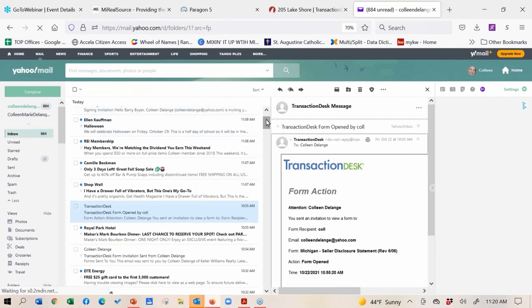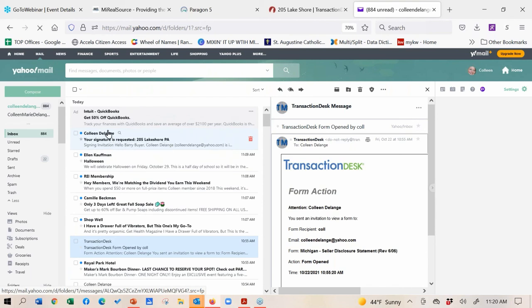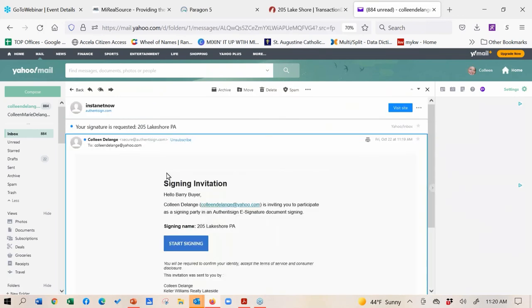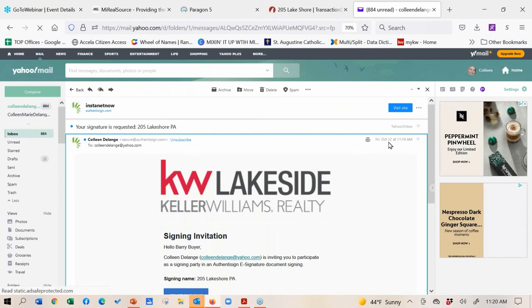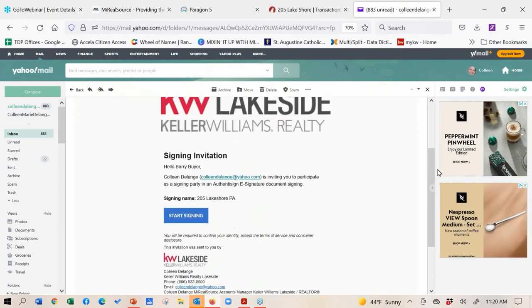But if I go back to my inbox, you can see that it comes from you, the agent, by the way, because of course the seller has no idea who TransactionDesk or Authentisign is. So they get the invitation coming from you. Again, it does deliver your contact information, but all they have to do is click the Start Signing button.